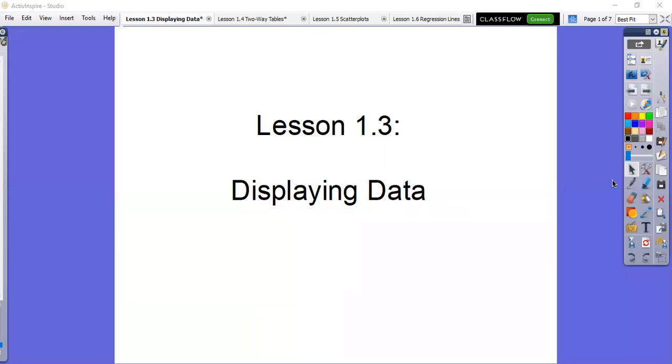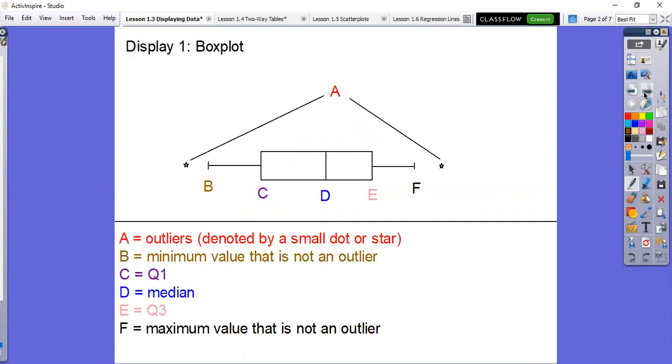Hey guys, so welcome back for lesson 3 about displaying data. So this is going to be about some different kinds of representations we can make of quantitative data. So let's get cooking. The first one is a box plot.